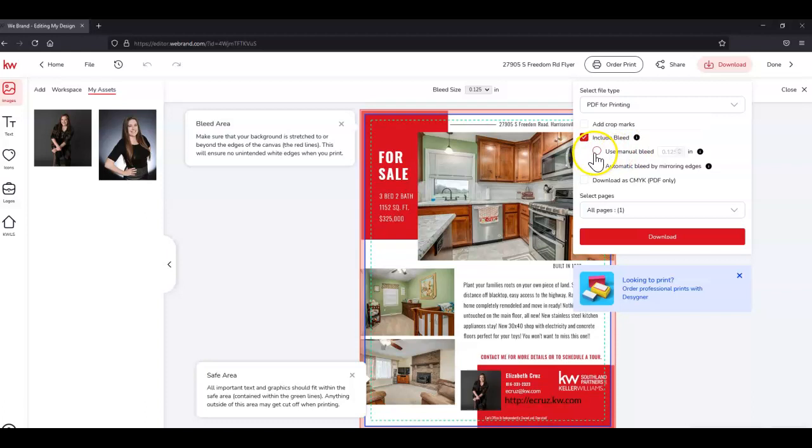If you know a lot about bleeds and are working with a printer, you may want to use the Use Manual Bleed, which once selected, you'll be able to change with the up and down arrows. If you are unsure what to use though, Keller Williams recommends 0.15 inches. We will also suggest to just use the automatic bleed by mirroring edges.